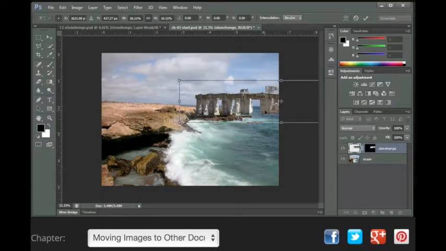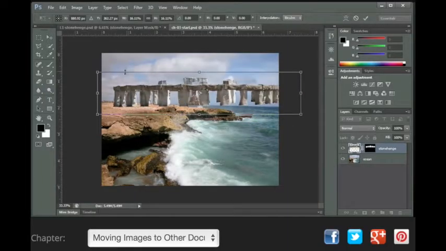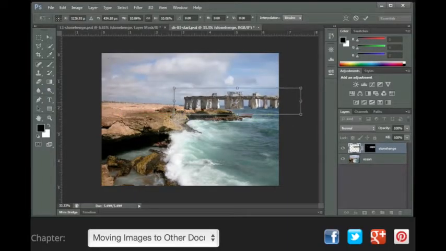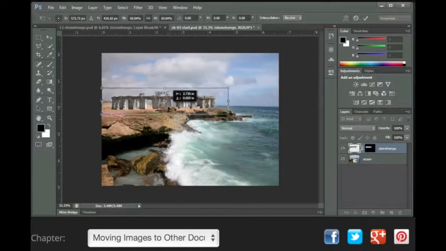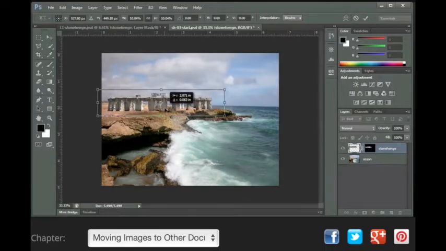To expedite this process, you could zoom out, Command or Control minus, until you see the bounding box of the Stonehenge layer, and then quickly resize. Zoom back in, Control or Command plus, and finesse the size and the placement. So I'm going to continue to resize this until I get it to where it'll actually fit up here on the cliff.